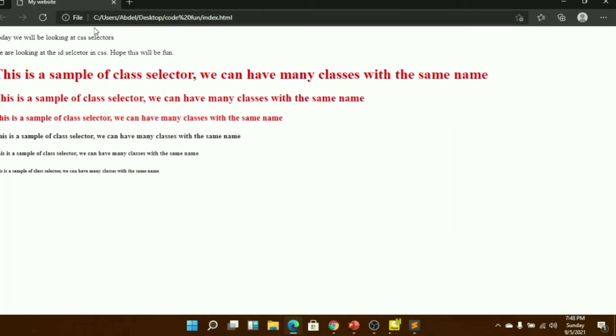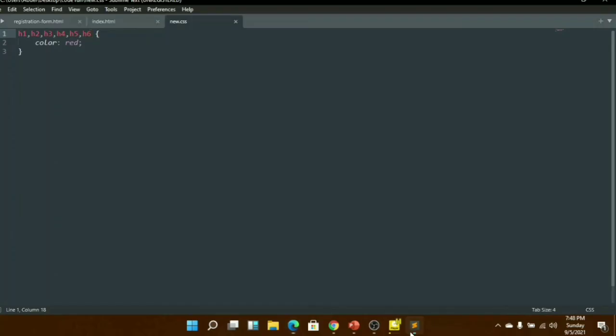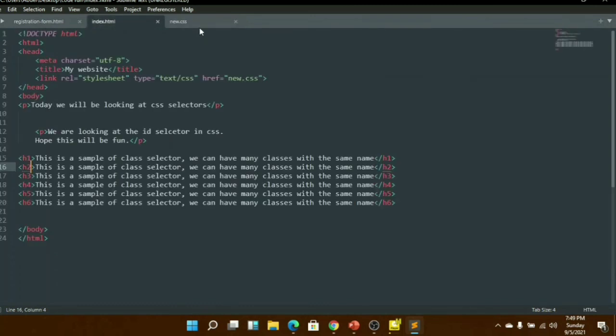Open your browser. Let's refresh and see our result. You can see all the 6 headings have changed to color red. So this is what we call grouping of selectors.